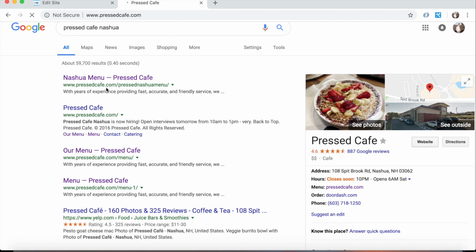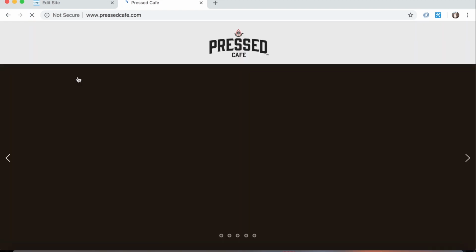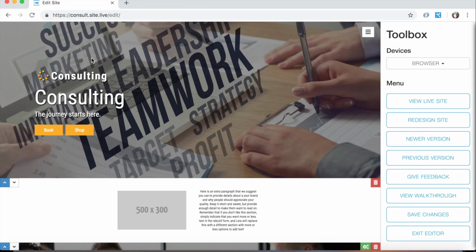Now they happen to appear at the top of the search results, but if you didn't appear at the top of the search results, your Google My Business listing would still appear there, and users would be able to click on it and go to your website, right? In this case, it would be your Leia website. Okay, so that's the second thing that's recommended that you do.